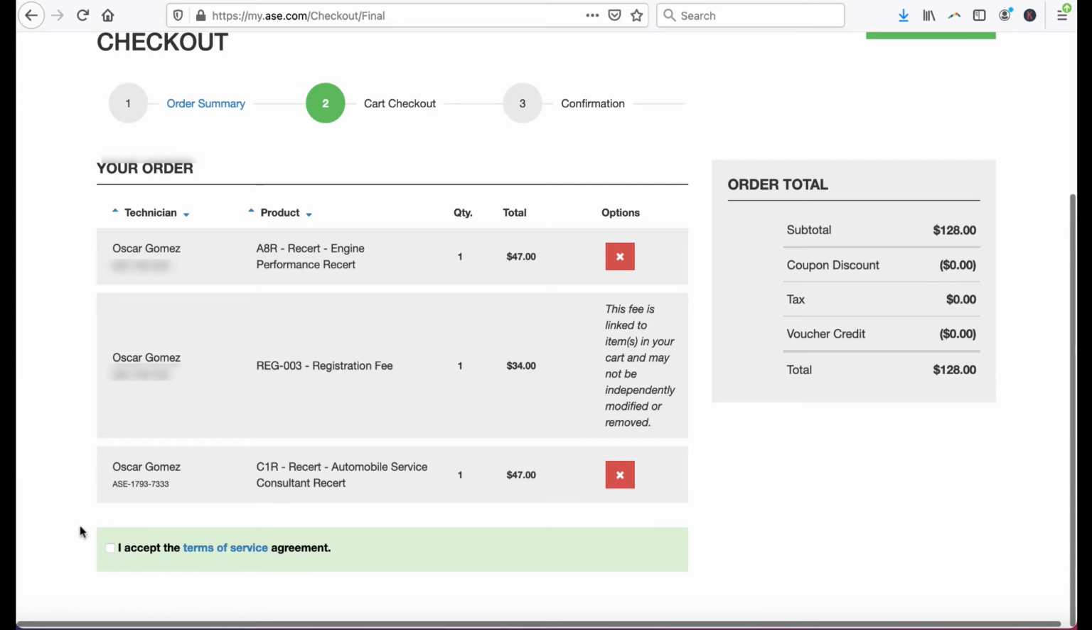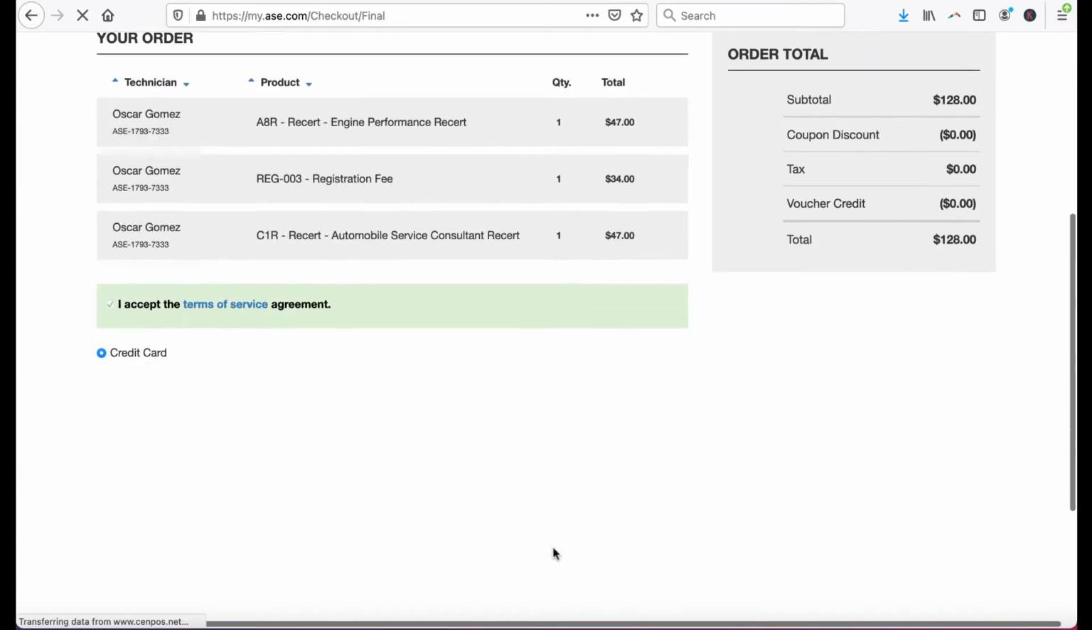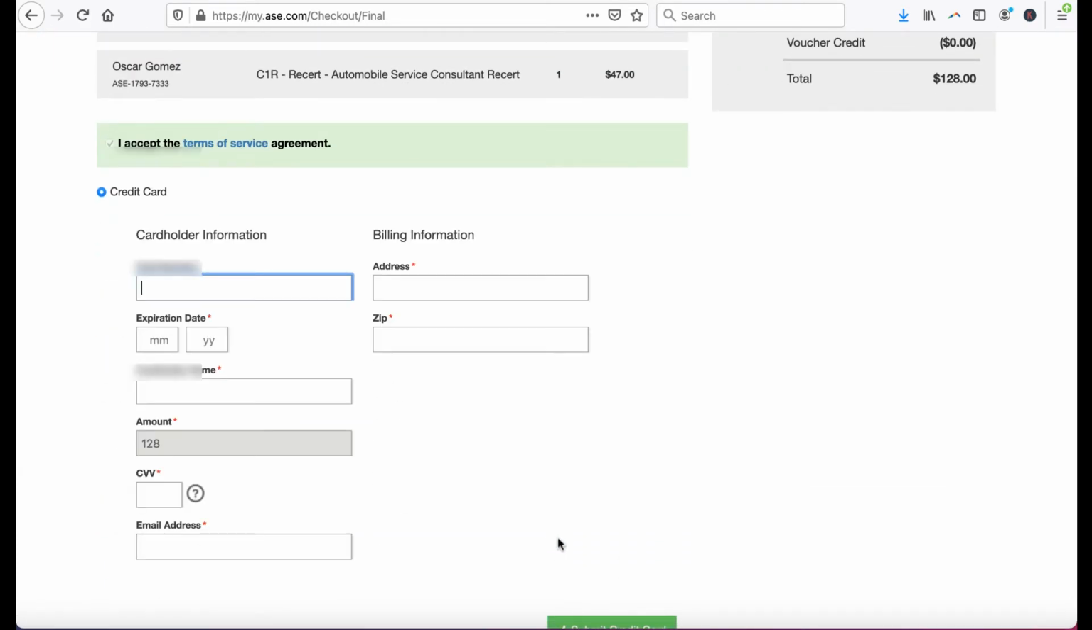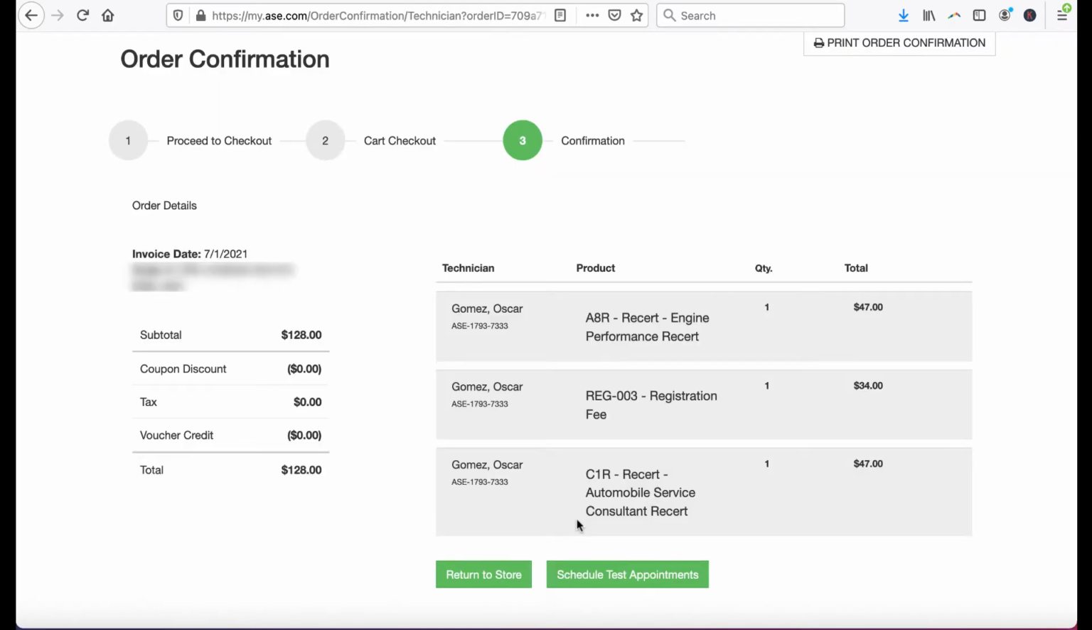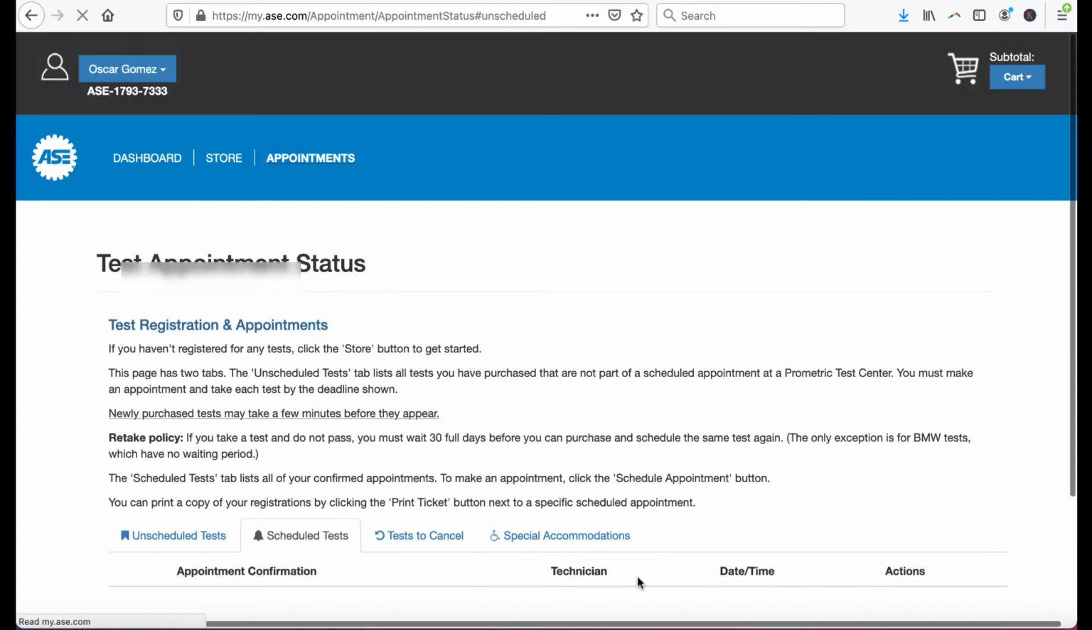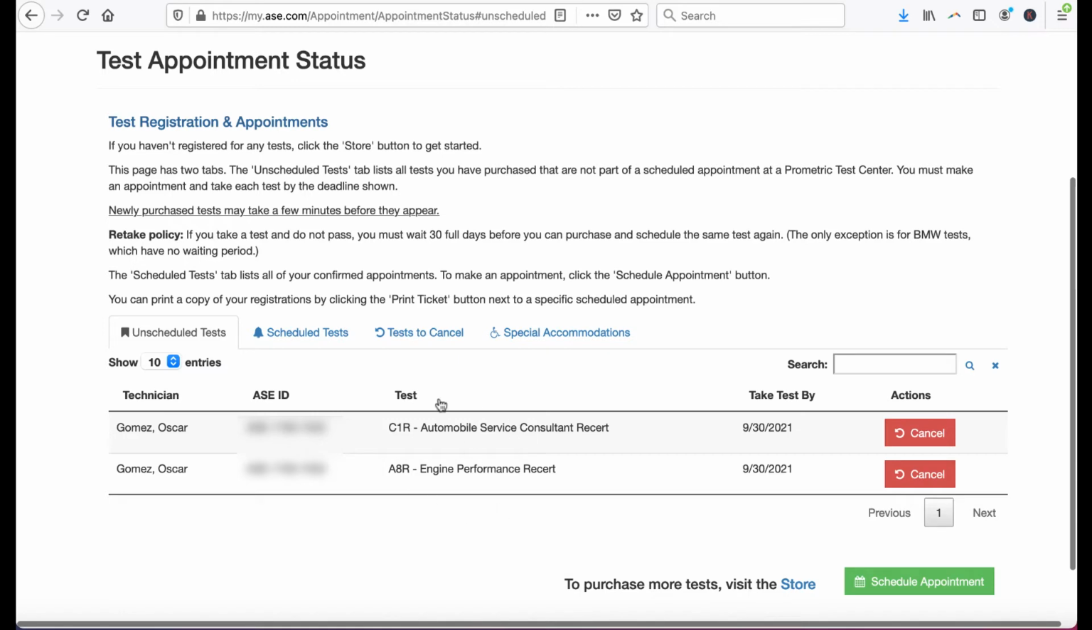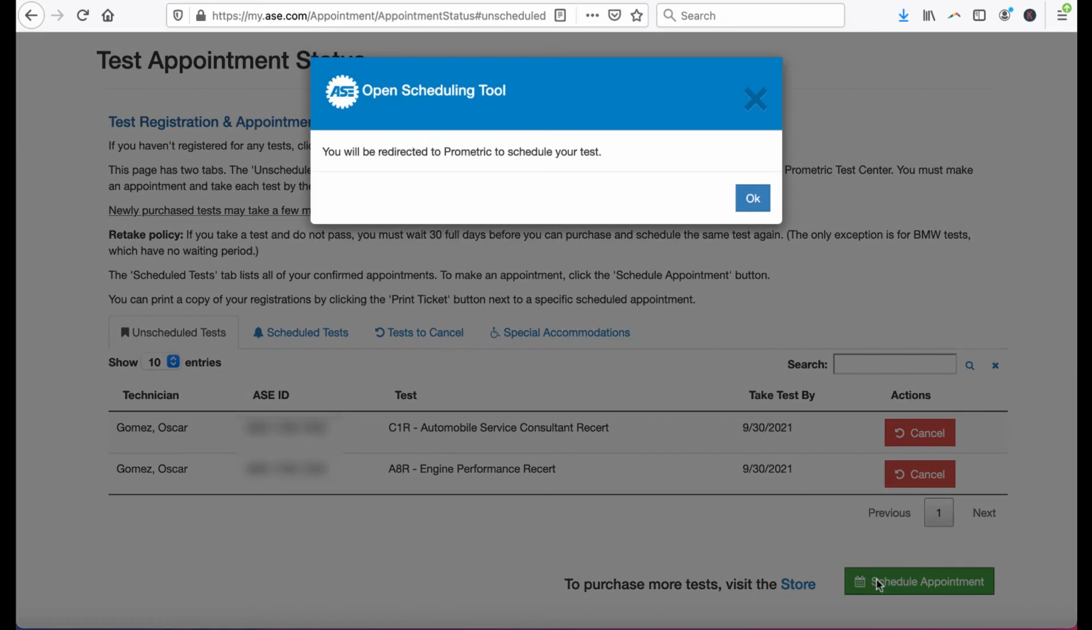All right, so it's giving me the information just saying that I accept the terms and conditions. And then you would enter your credit card information. After it processes, then you're going to be able to see right here at the bottom, it says return to store and then schedule your test appointment. So if you're already ready to set up your test, then you'll click on schedule test appointments. Notice here how I have my two tests. Okay, so I'm going to go ahead and click on schedule appointment.